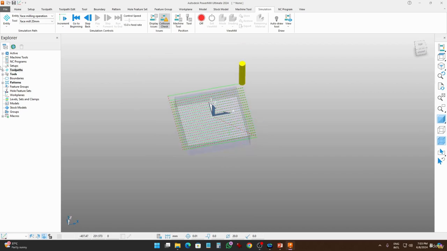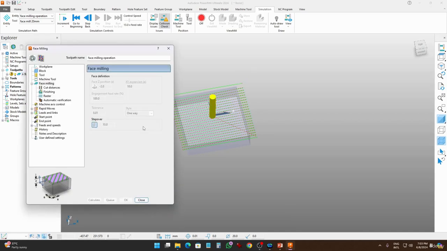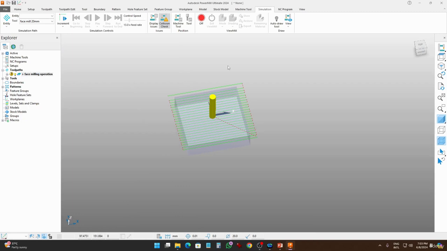So let's change some options over here. Click on the face milling operation, right click, go to settings, refresh the setting, and set the style from 1-way to 2-way. Click on calculate, and you'll see how it looks. Go to simulations and play. So you see that it's working in a zigzag direction.